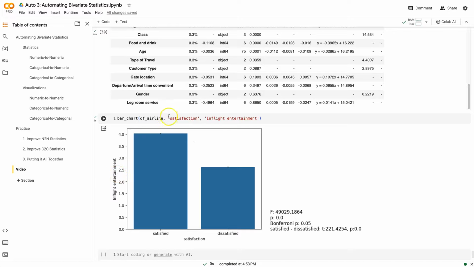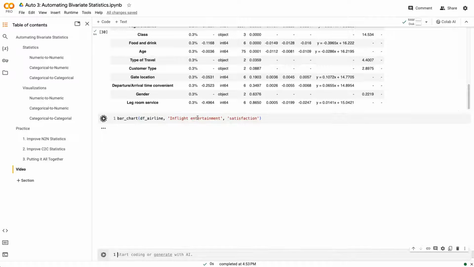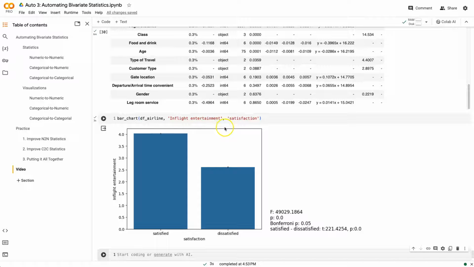So right here, I'm going to go back to putting satisfaction second. And it will automatically flip it for me, and still put satisfaction at the bottom like it did when I had it previously switched. So that's the idea behind automation.